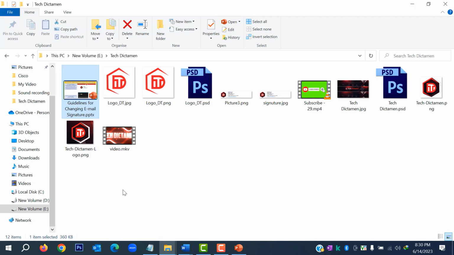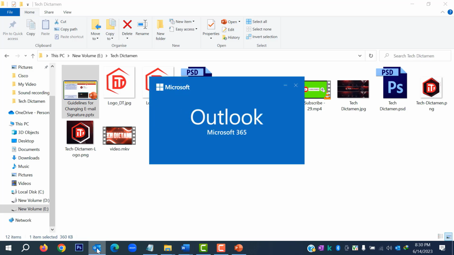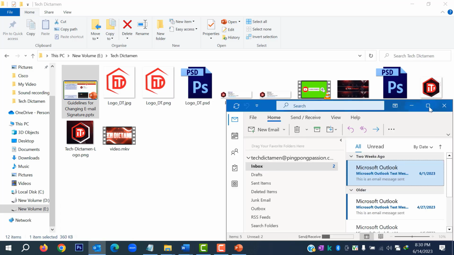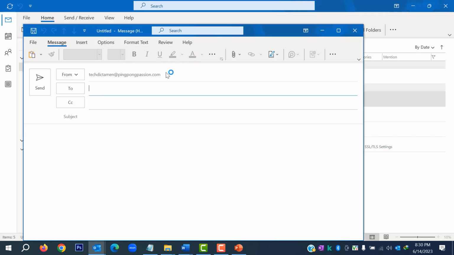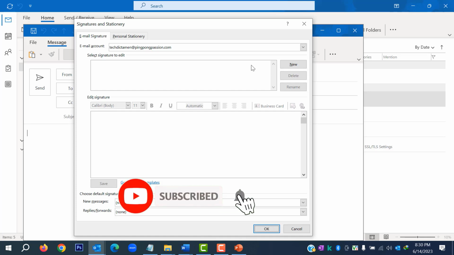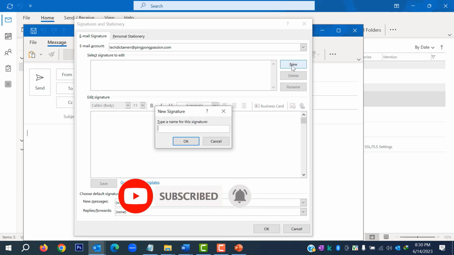Now we open our mail. Then create a new mail. Then click the New Mail section. In the new mail section, you find Signature here. Click here. Then click New. Type a name for your signature. I type here my signature.